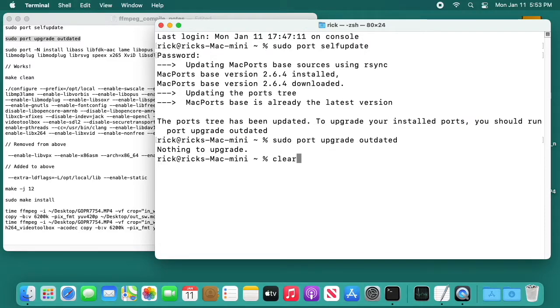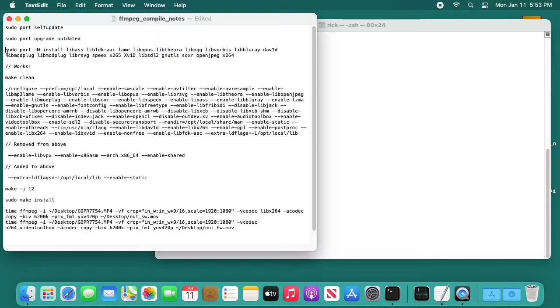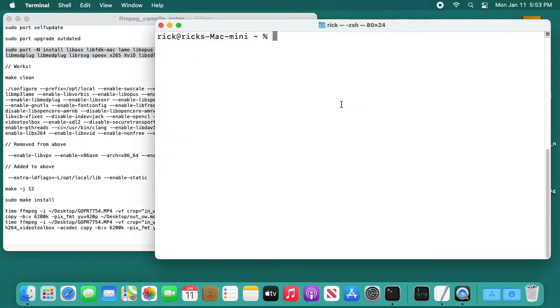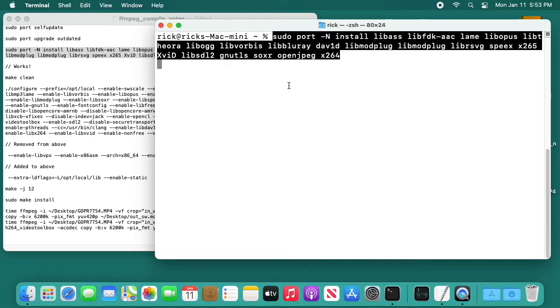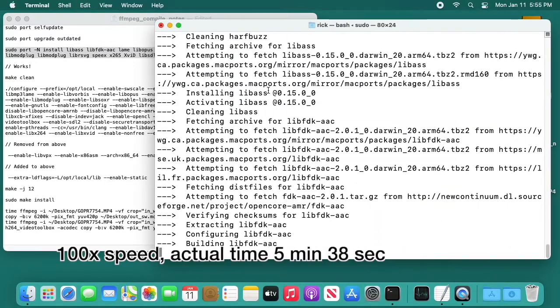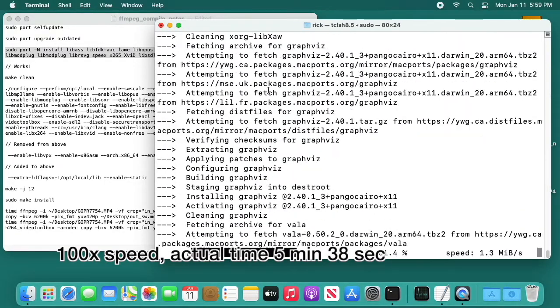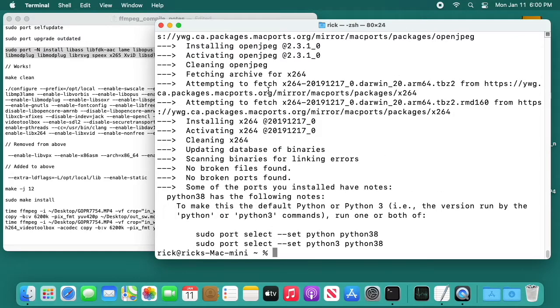Clear my screen. So next I'll be installing all of these libraries. I'm not going to go through them all, you can read them here, but there are a lot of dependencies too, so we'll install these and a bunch of other things. So I'll paste that here, I'll hit enter. Okay, that finished.